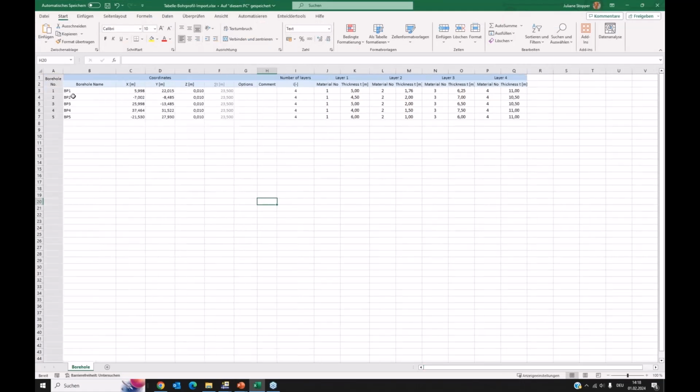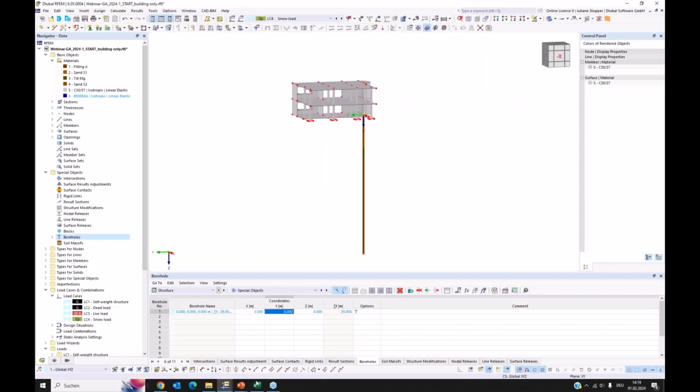Okay, but now I want to show the table that we will read. This table is a list of our boreholes with the coordinates, and we here have the information about how many layers the current borehole has, and next to it, it needs to be filled the number of the material and the thickness of the layer. And you have to take care that the number of the material fits to your input in the RFEM 6 file. So I did take care of that, and I have my list prepared.